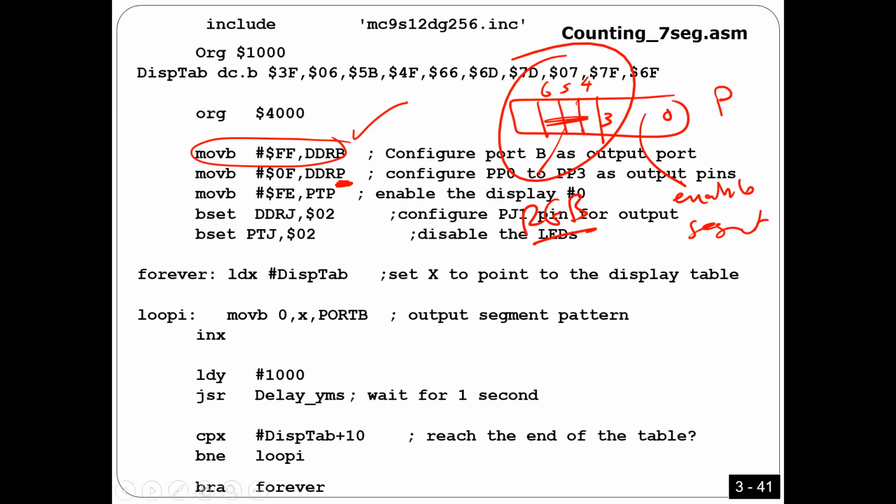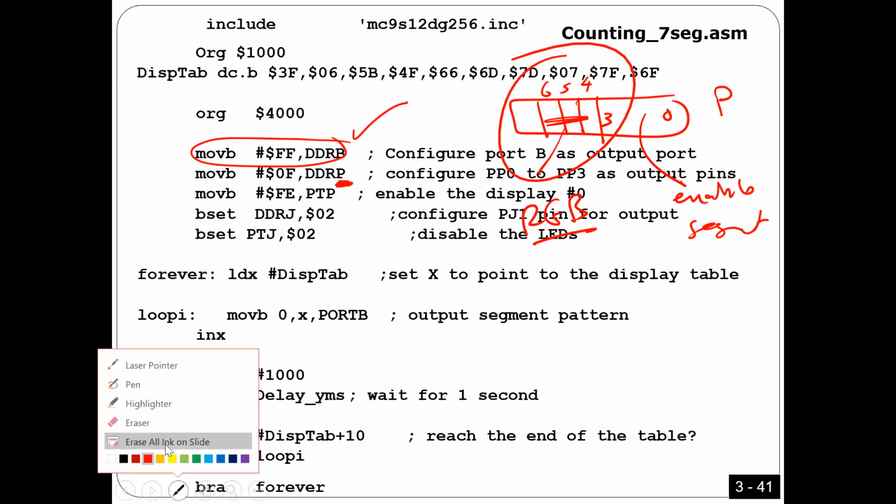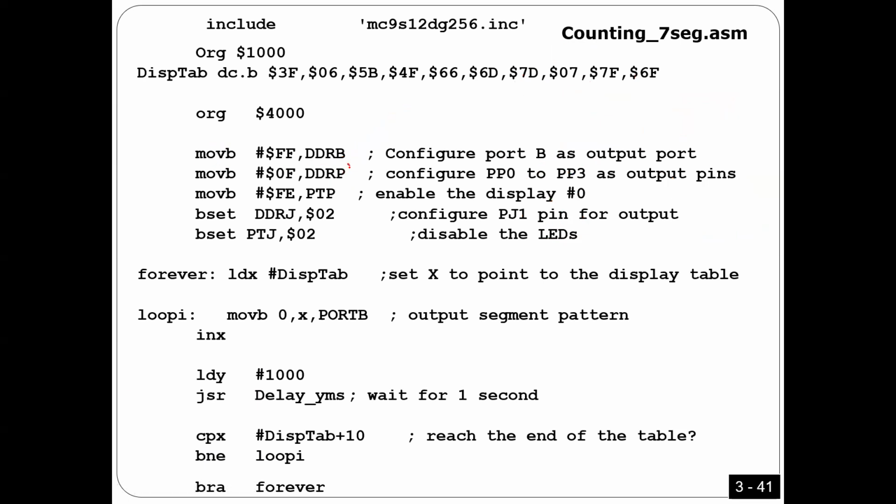For example, look what I did here, guys. Here I configure port B as output, but I put 0F because I just care about the first 4 bits. I don't care about the other bits, because I'm not going to use them. However, in the test, this should be F, right? Because you are going to use all of them.